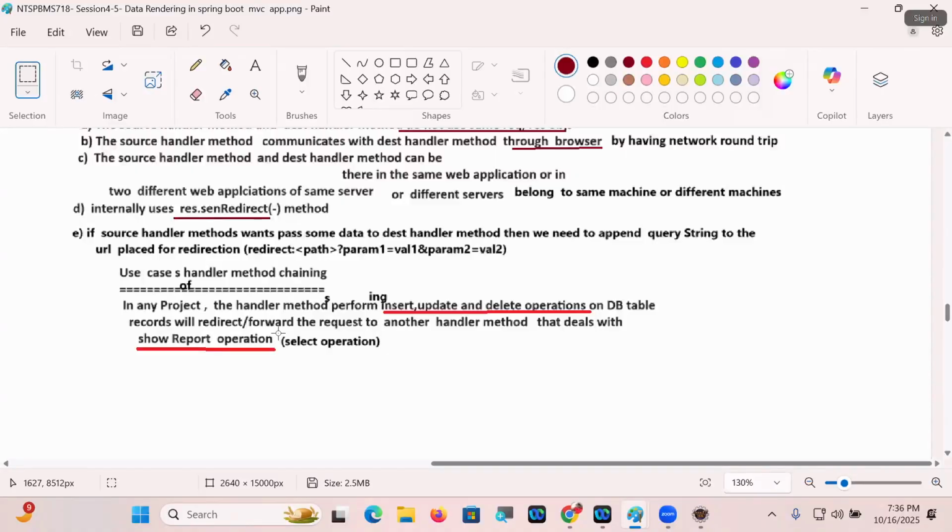Instead of writing insert operation and report logic in one method, update operation and report logic in one method, delete operation and report logic in one method, keep this report logic in a separate handler method. Let the insert one do the insert activity. After that, redirect to report. Having inserted a record, report. Having updated a record, report. Having deleted a record, report. Moreover, if someone wants to do only the report, they can also use this method separately.